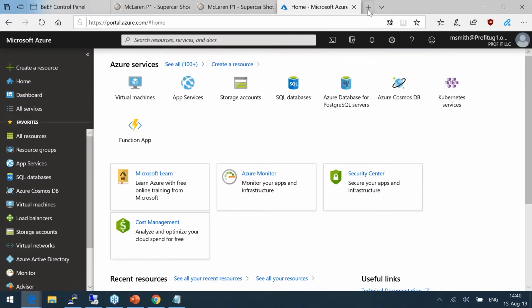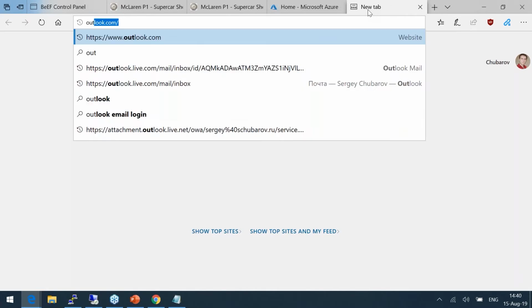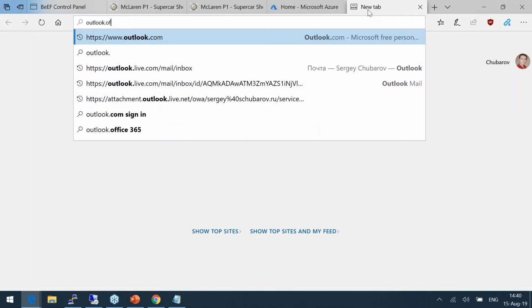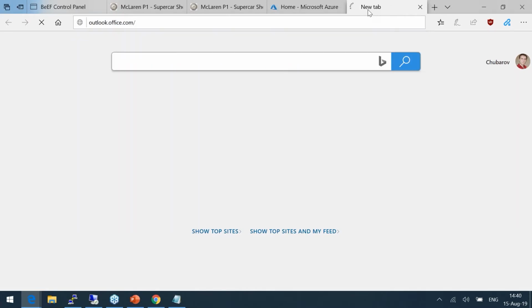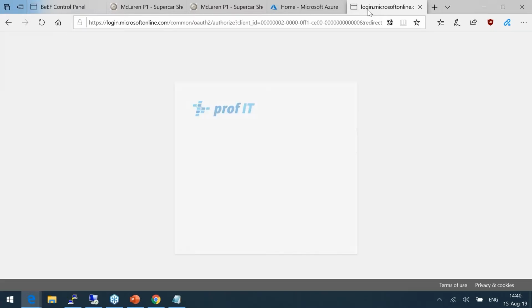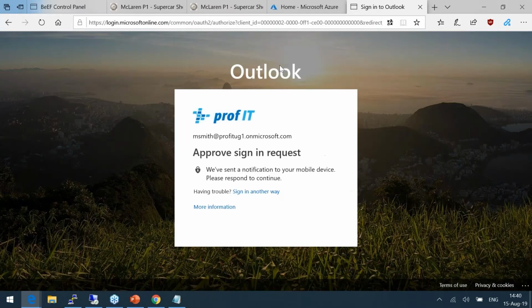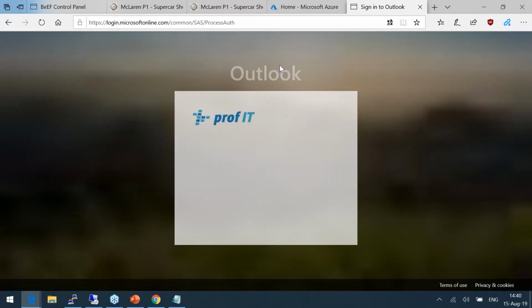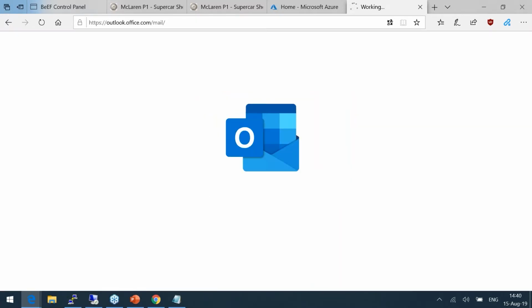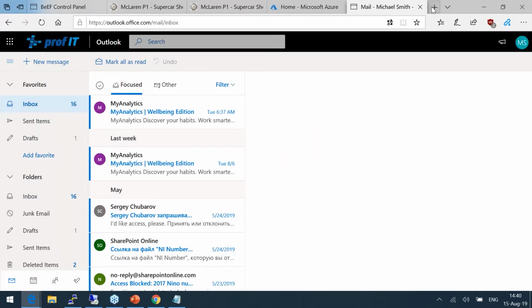But if I go to my mailbox for the same account, outlook.office.com, the same account asks me for MFA. Let me just approve it really quickly. So because I have a policy for this user, if this user connects to the mailbox from browser, it asks for MFA. But if I go anywhere else, it will not ask me for MFA.